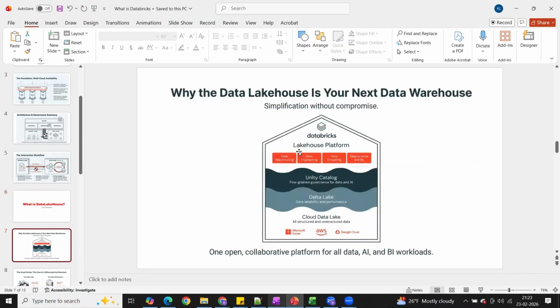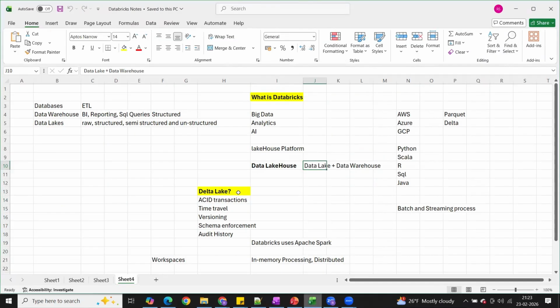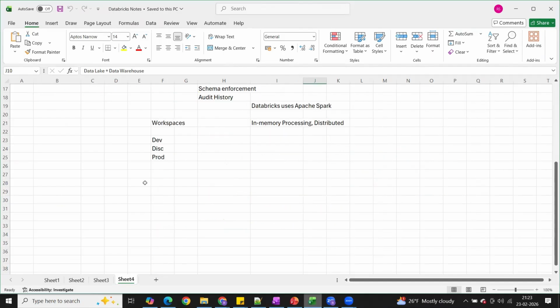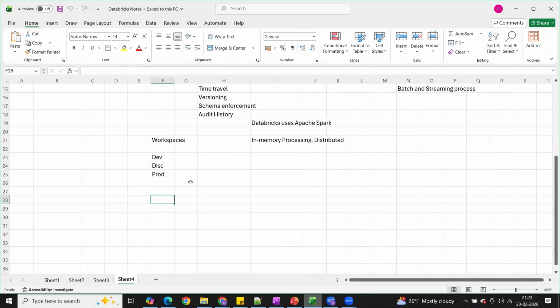The Lakehouse combines the best of both data lake and data warehouse, right? So that is what we discussed, but in detail, we'll be discussing the majority of the points on what a database is, what a data warehouse is, and what a data lake is. Basically, a data lake is a kind of storage where it will store all the data, a kind of data dump, right?